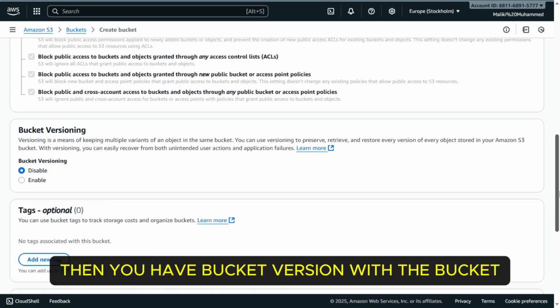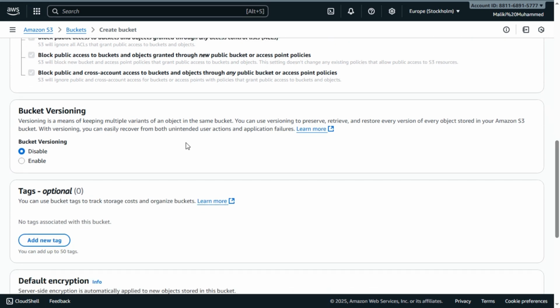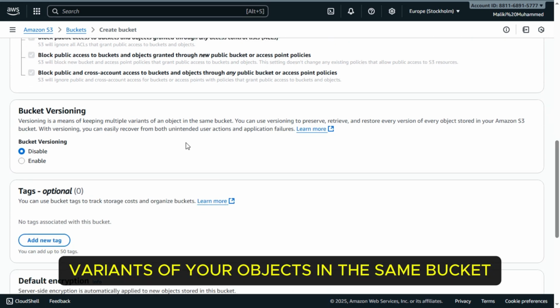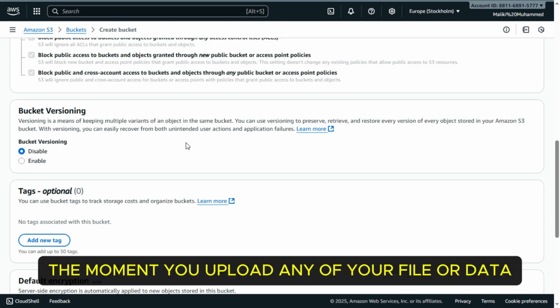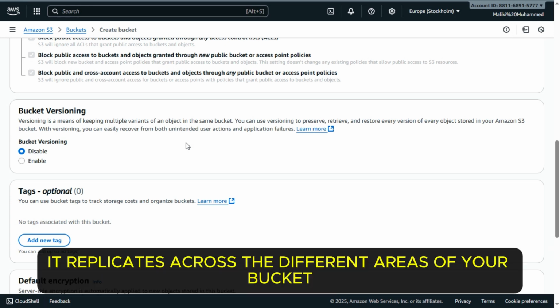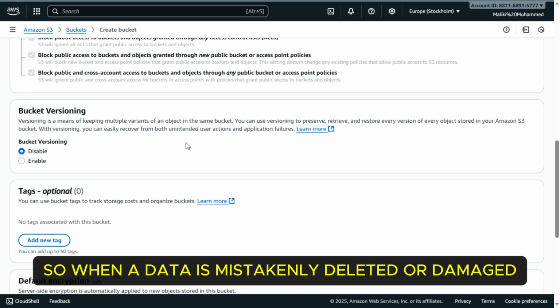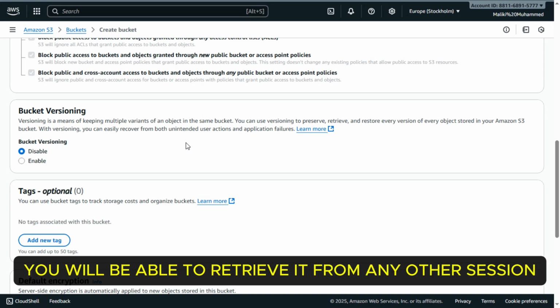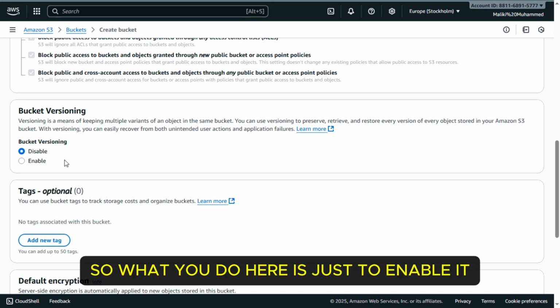Then you have bucket versioning. With bucket versioning, it helps you to keep multiple variants of your object in the same bucket, meaning that the moment you upload any of your file or data, automatically it replicates across the different areas of your bucket. So when data is mistakenly deleted or damaged, you will be able to retrieve it from any other version within your bucket. So what you do here is just to enable it.